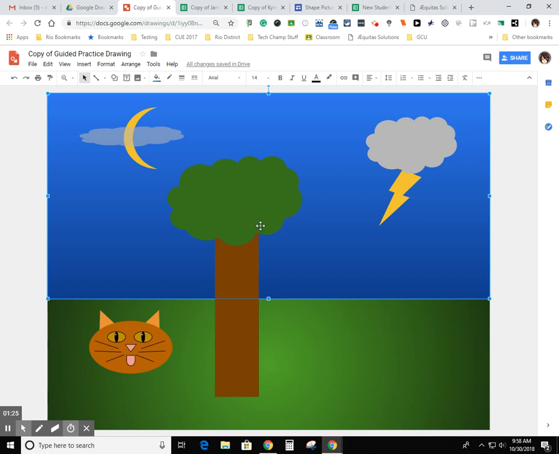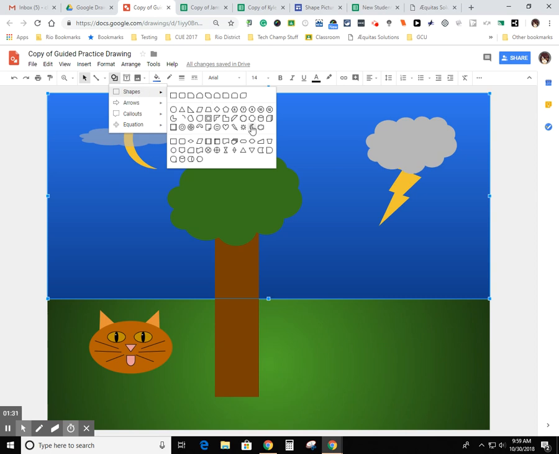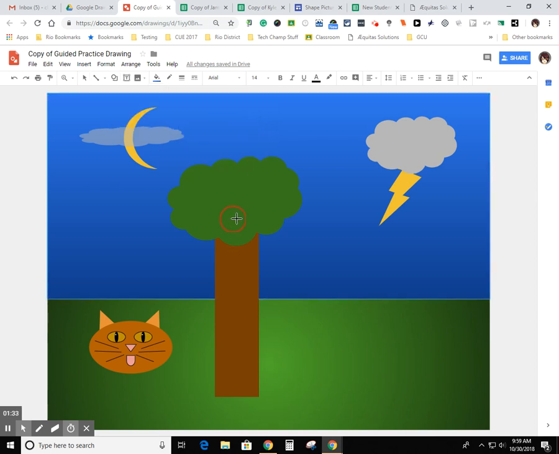So when I look at this, it looks like half moons to me. So I am going to go grab a half moon shape, and I'm just going to draw it really quickly because I know I'm going to have to make some adjustments here. And I'm going to put it here. So I'm just having it kind of match the curve of the tree there.